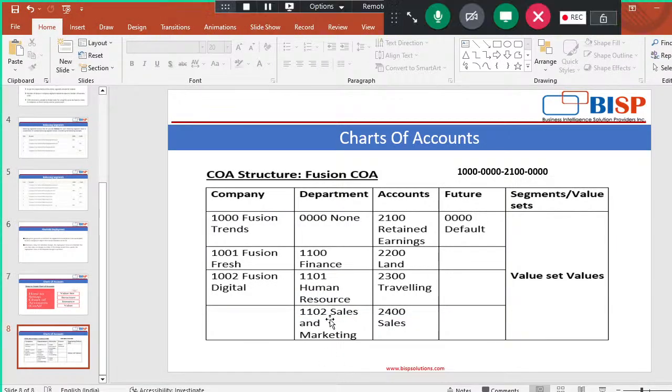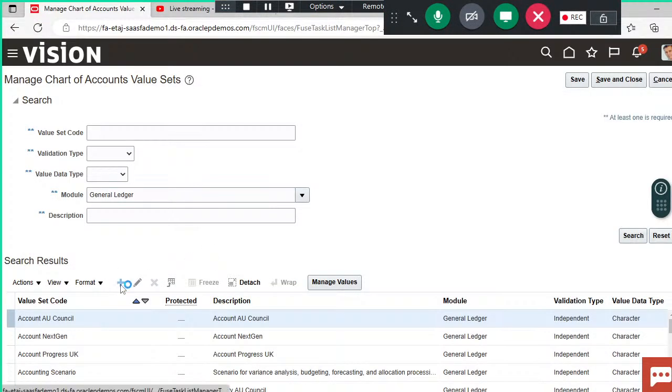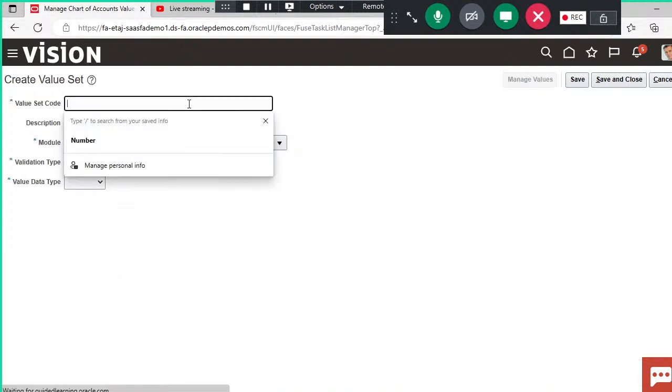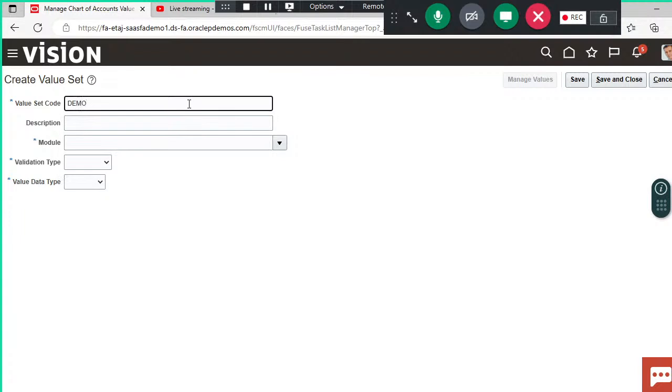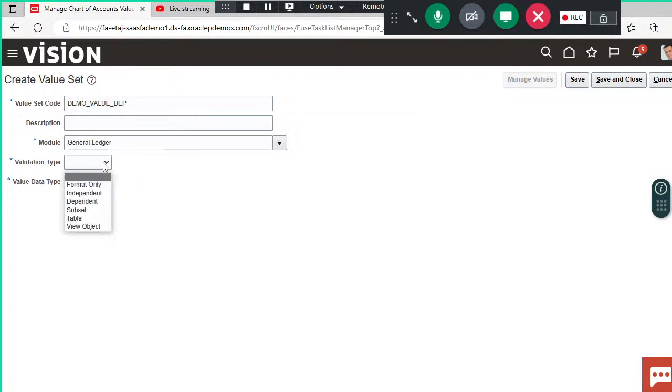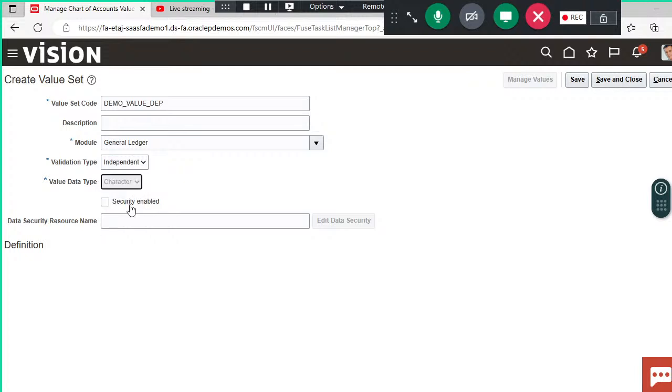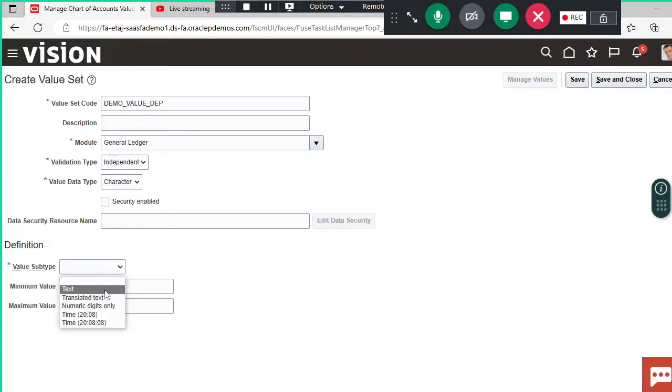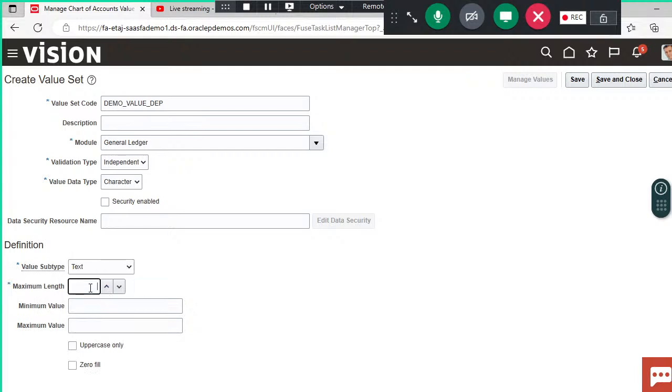Now we will create three more, for department, accounts and future. So click on this add icon. Again, give the value set code as department. Not adding any description, just giving the module directly as general ledger. Validation type will be independent. Value data type character. Subtype text. And here also the maximum length is 4. And save and close it.